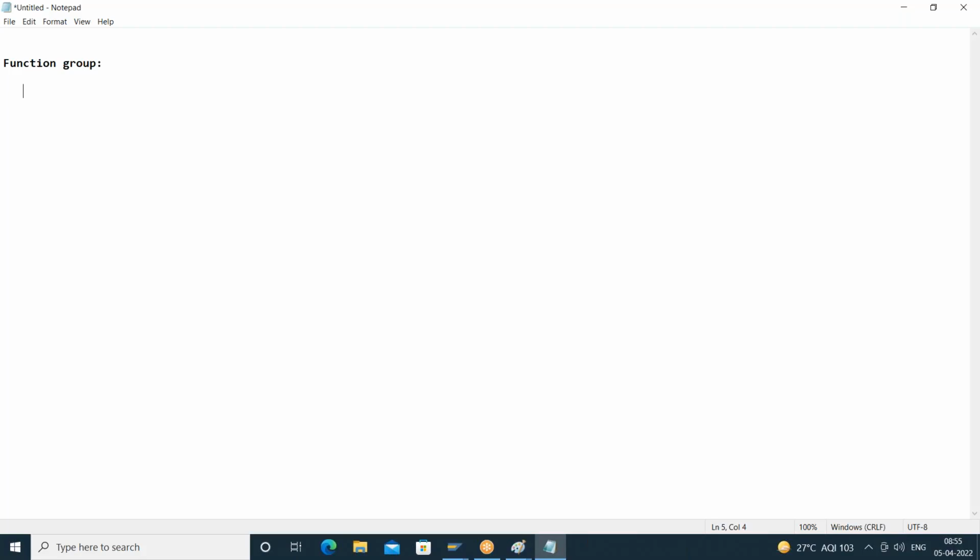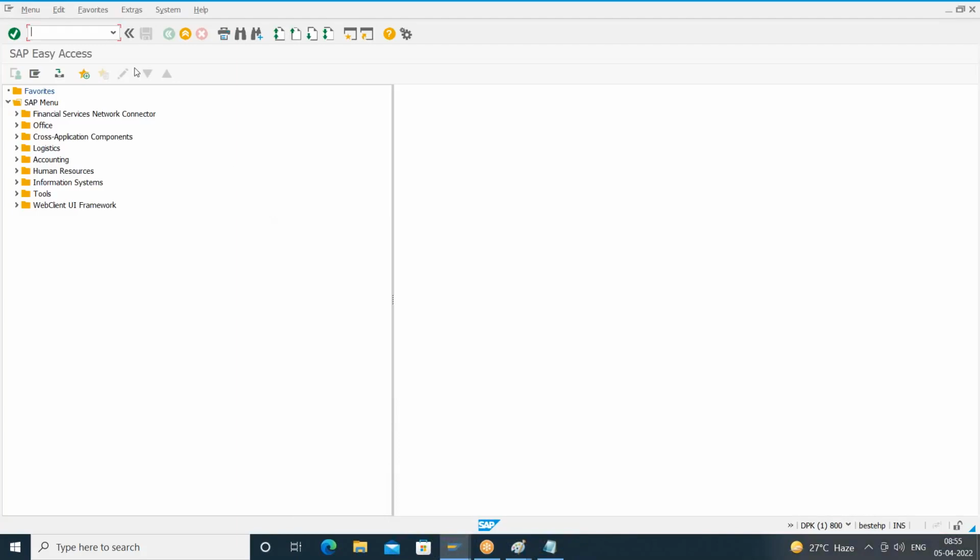I repeat once again, this is important. For every custom table we create, we must generate the table maintenance. Whenever we generate the table maintenance, some screens get generated. Using these screens, the end user can start maintaining the table. While generating the table maintenance, we need to provide the function group. The purpose of the function group is that all the dependent objects related to the table maintenance will be stored in the function group.